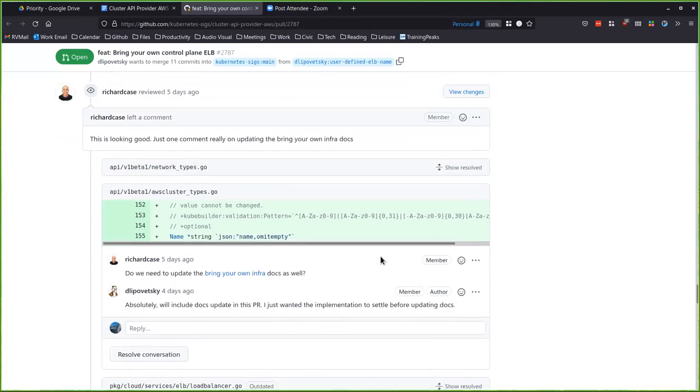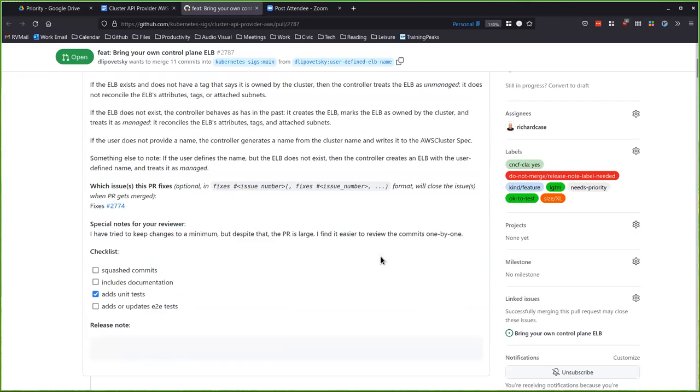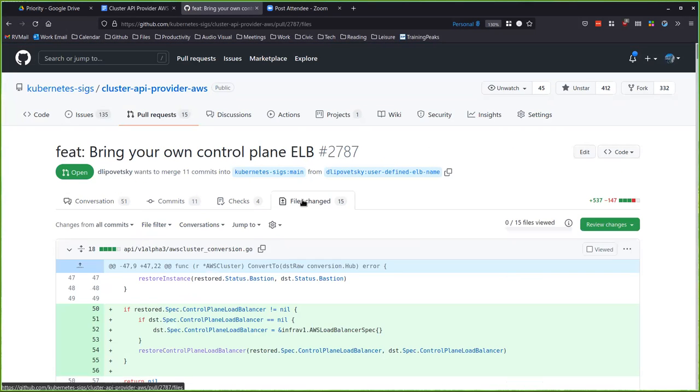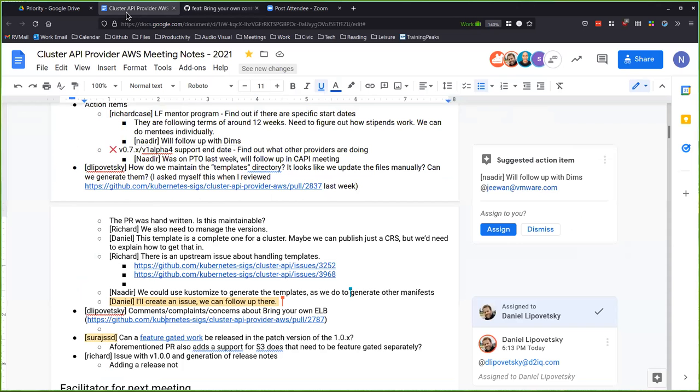Yeah, I wanted to bring it up here because it's kind of a big change. I just wanted to make sure that there are no objections. The very high-level description of how this works is in the PR description. So yeah.